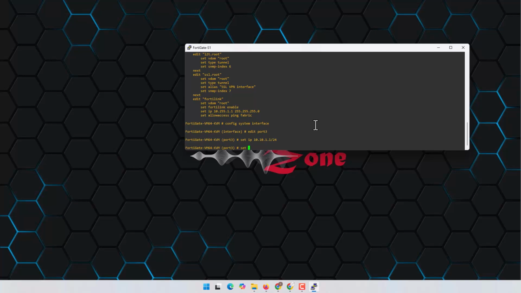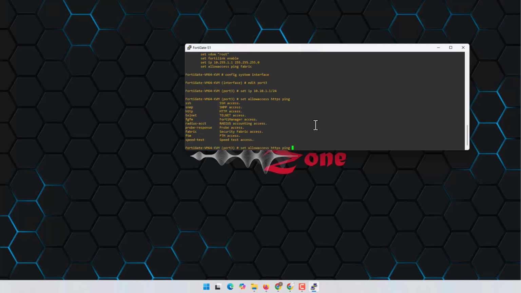Now let's set the allowance for this. What is this allowance? These are the services that you are going to enable on this port. For example, we are going to access this port with HTTPS, and I also want to enable ping here to make sure that we are connected. And if I put the question mark, you can see we can enable SSH, SNTP, Telnet, and so on. I think these two are enough for now. Let's enable this. And anything else? No. Let's finish this. To save this configuration, we just need to type the command end.